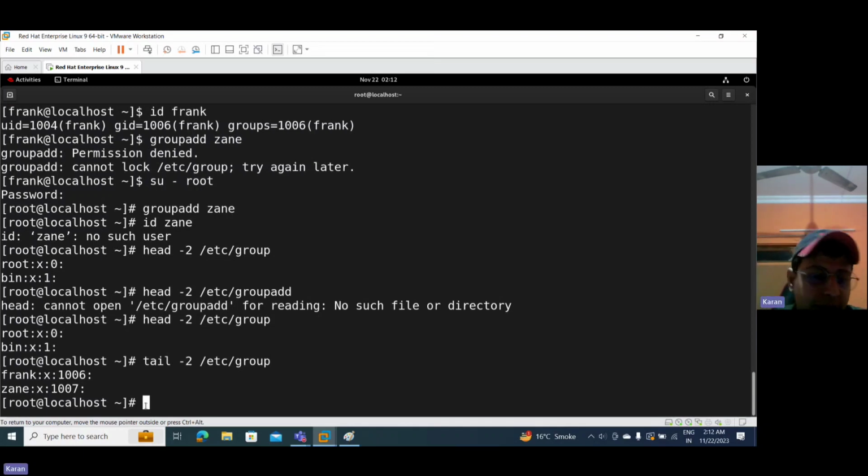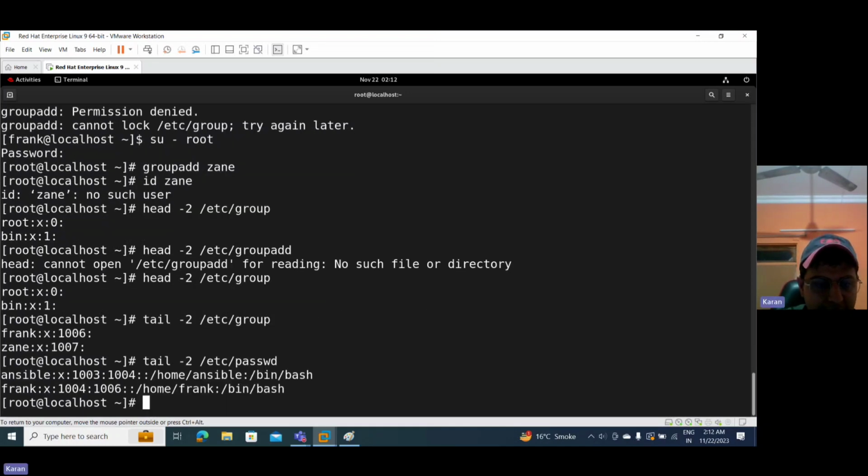After adding a particular user or group, what configuration changes in the files can you see? I'll tell you. To check if you have added some user, the configuration file would be tail -2 /etc/passwd. For that you can see there are groups.